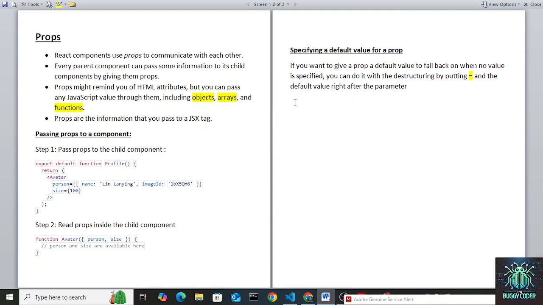Today, our topic is React props. It is a very important core topic of React. So, without wasting much time, let's start.